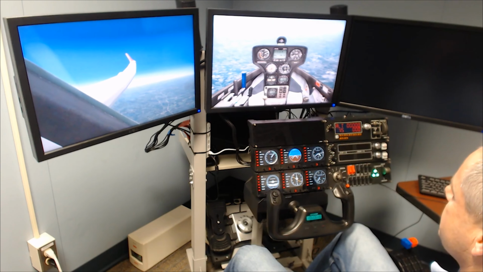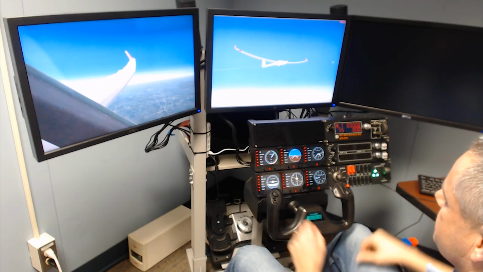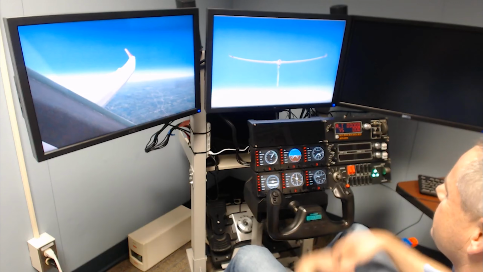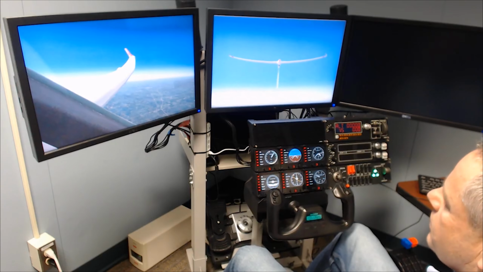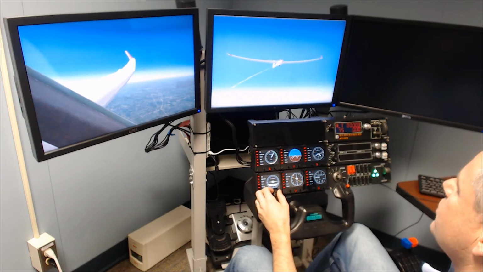I'm going to click the handles and then switch to the outside view. Can you see that little white trail that's coming out right now? That's the way that Microsoft Flight Simulator models that we're dumping the water ballast. Now what's that all about? Why would you have water ballast?